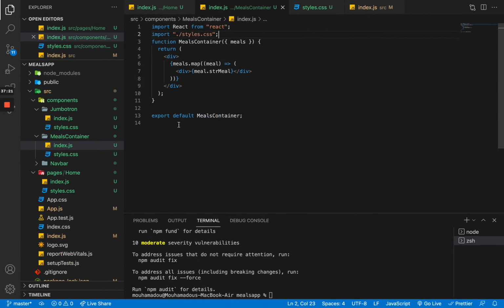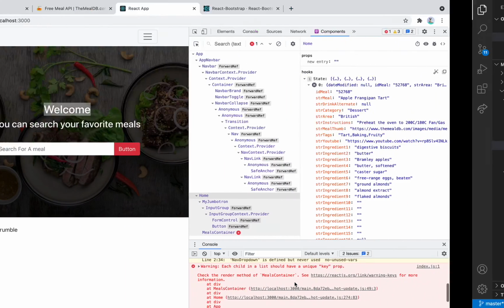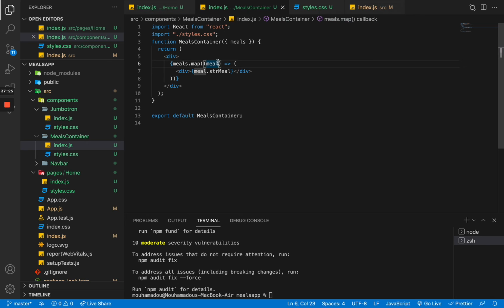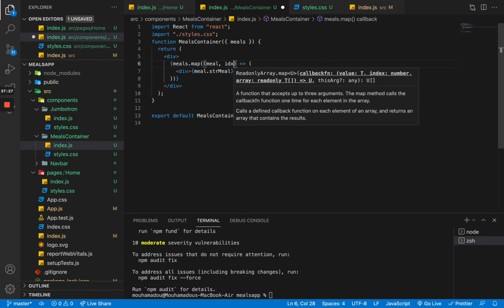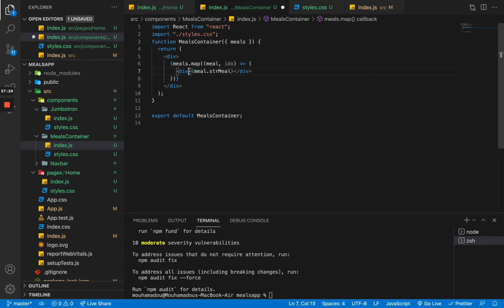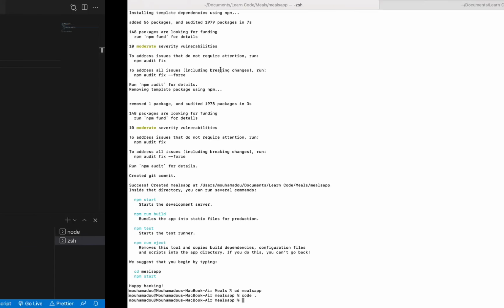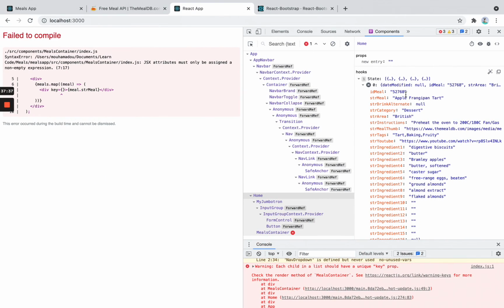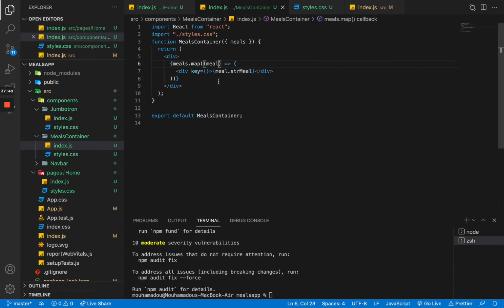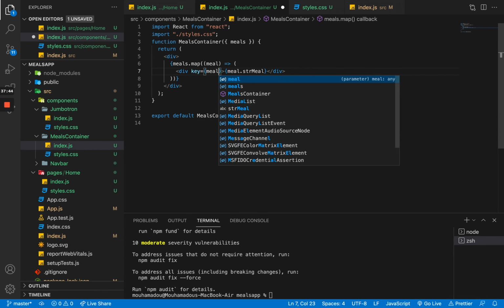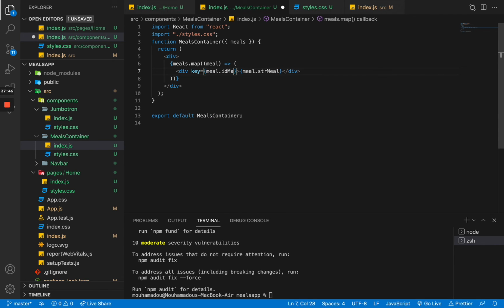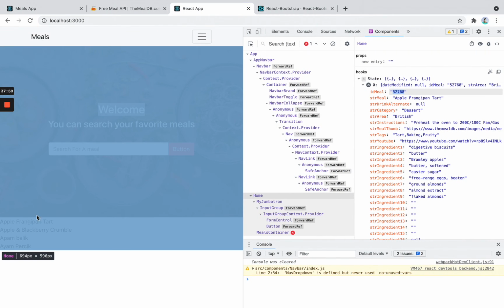So this is complaining because we need to have a key value. So in our map I can have here idx, and just say key equals, we don't need the idx, actually we have the idMeal, which is this idMeal, so I can just use it as a unique identifier. So meal.idMeal to have it, so now it doesn't complain anymore.